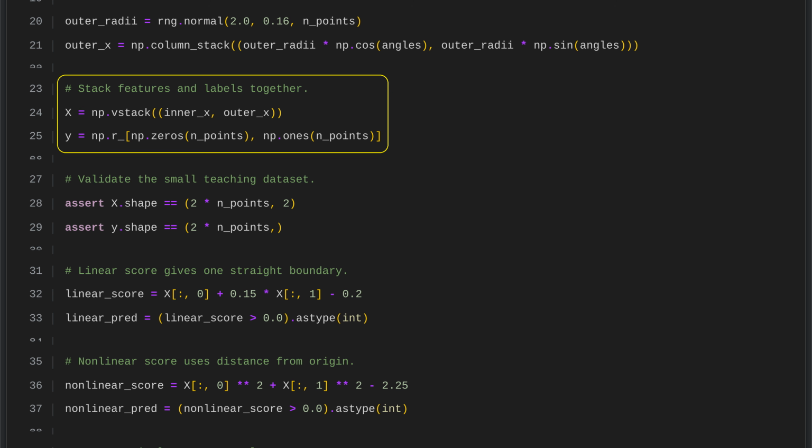The inner and outer circle points are combined into one dataset, with each row representing a 2-dimensional point. Labels are then created to identify the groups, using 0 for the inner circle and 1 for the outer circle. These labels are matched to the combined points, preparing the data for analysis or modeling.